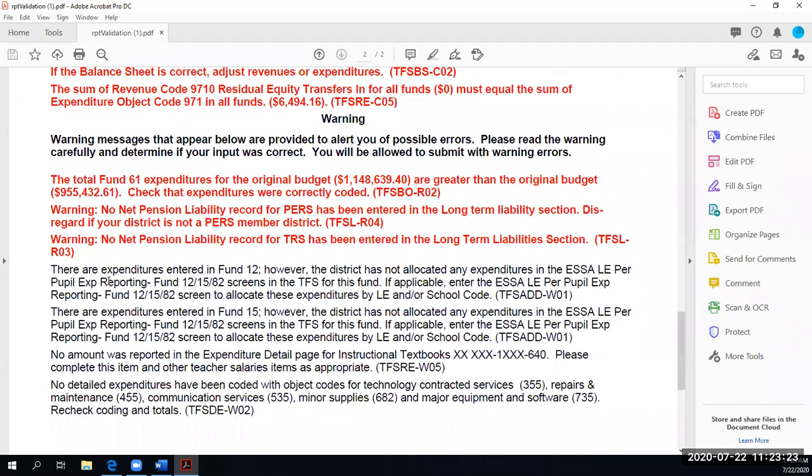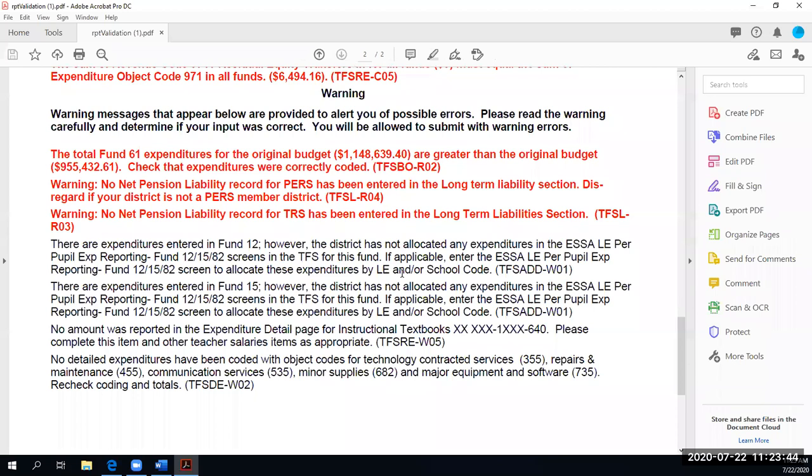So these black warnings will let you submit. They'll let you submit, but OPI is asking, and we're hoping that you will actually clear these warnings out of there also, because they might be an audit finding later on. It could affect your data. So we're asking that you clean these up before you submit, okay?